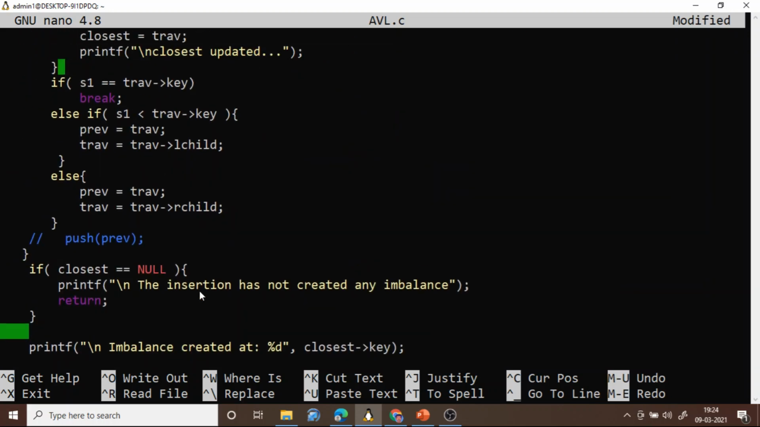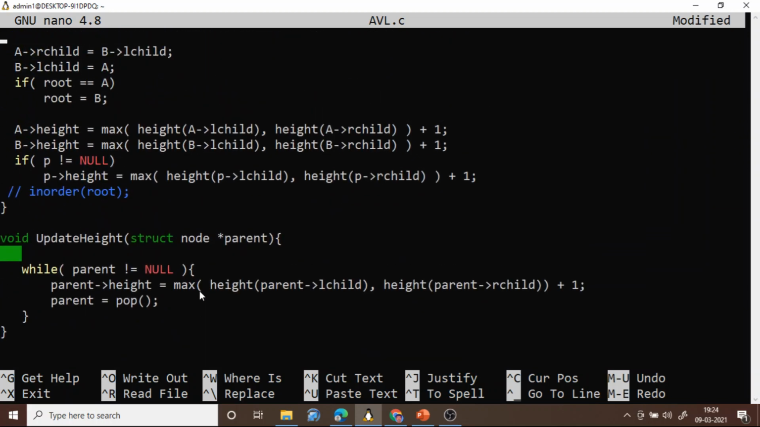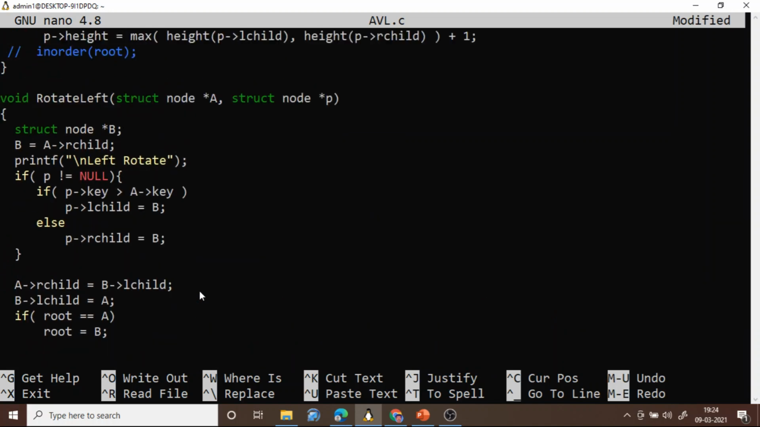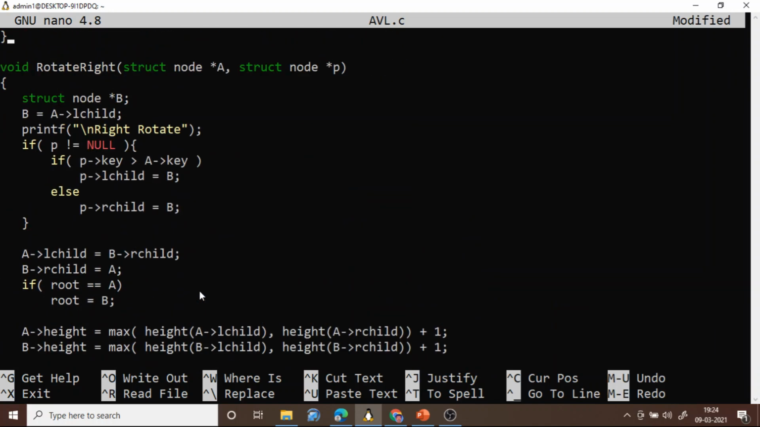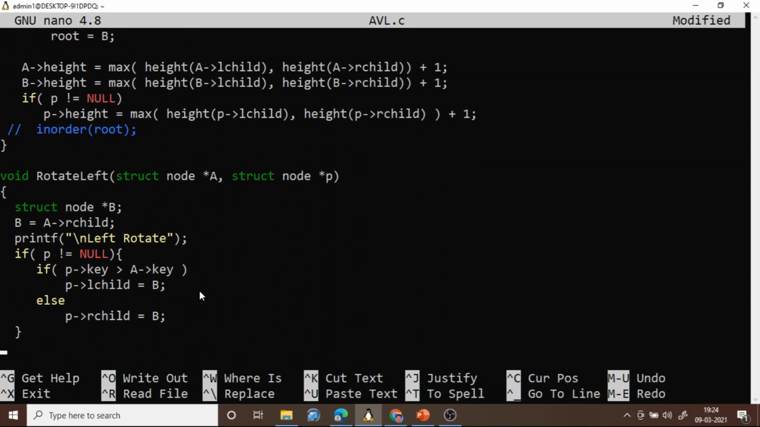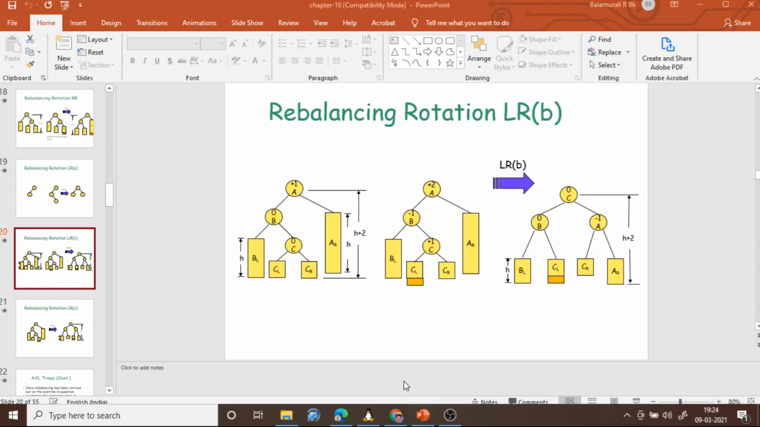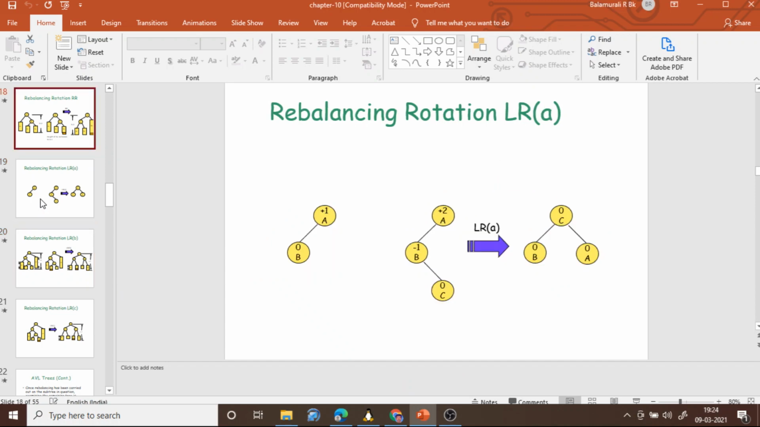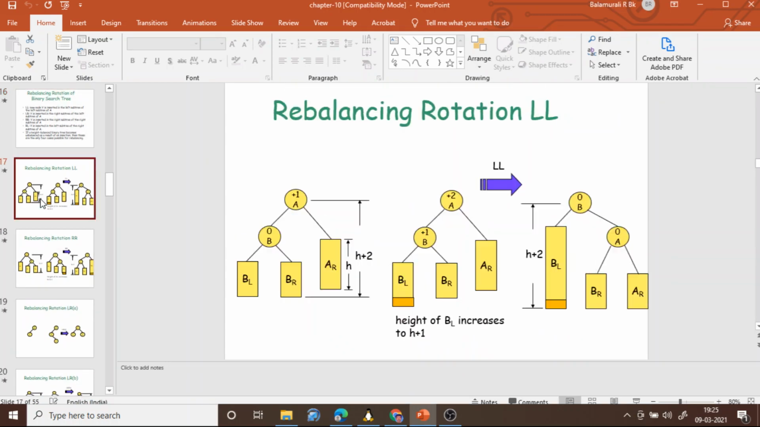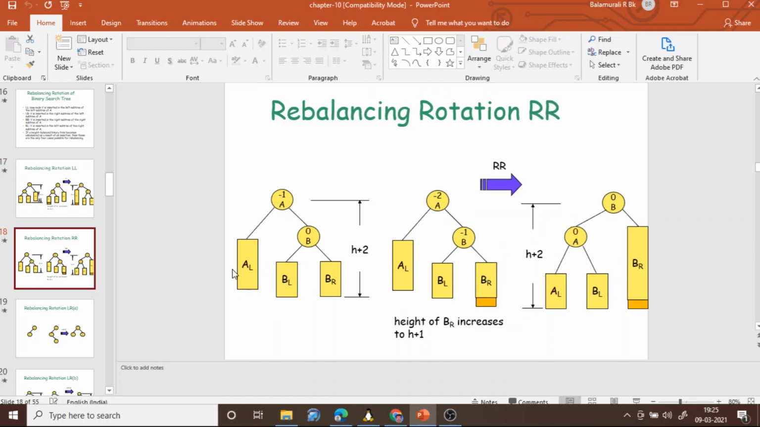Now let us see the code for left rotate and right rotate, which is an important thing. First let us see left rotate. Anyway, these are the two rotations we are going to do, nothing more than that. Okay, so this is for left rotate. If it is left rotate, what will happen?